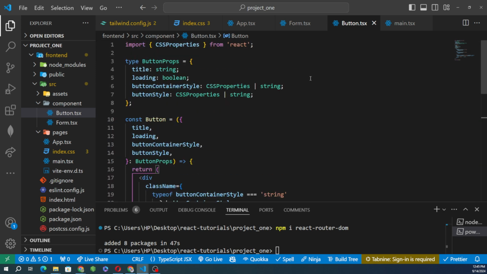So let me do the explanation now before I go. We have the CSS properties coming from React, which is going to be used for inline styling if you are using inline styling. So on these styles, we can use inline styling. We can also use Tailwind CSS styling. Our title here is going to have a type of string. Our loading is going to have a type of boolean, which is either true or false. Our button container style is going to have CSS properties for inline styling or string for Tailwind CSS styling. The same thing goes for the button style, which is either going to use inline styling or string styling.